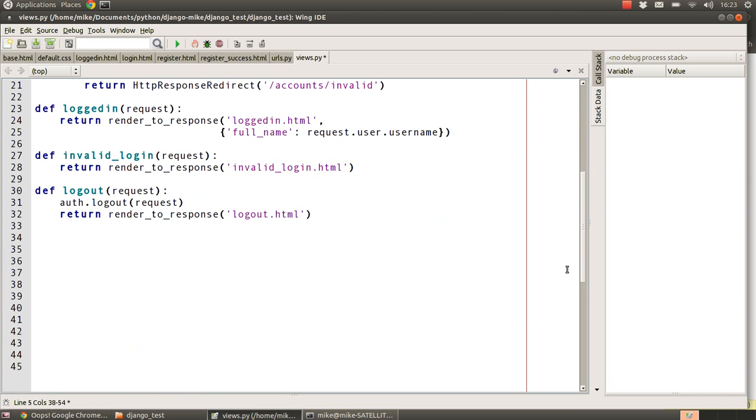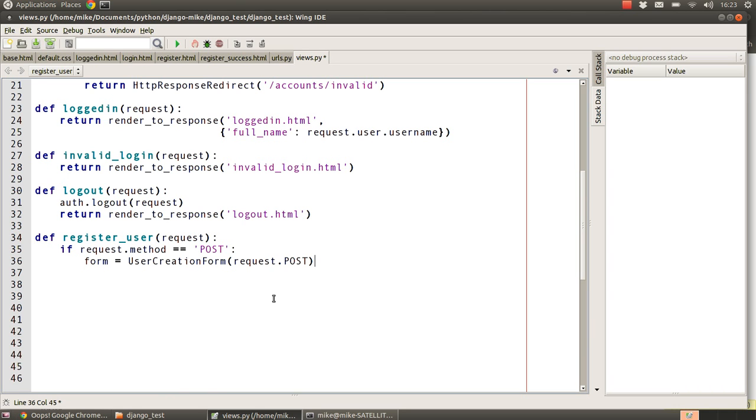So how are we going to use it? Right, so we've got our register user URL that was set, and we're going to pass it through to this view named register_user. We're going to first of all look at the request object and see whether it has a method of post.